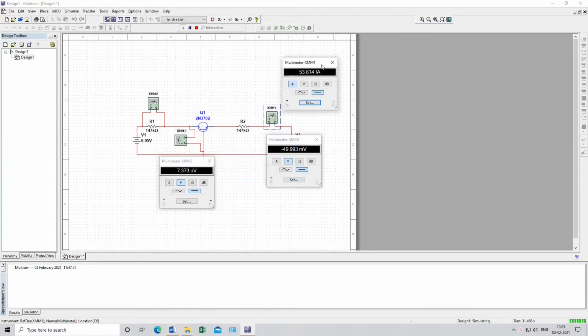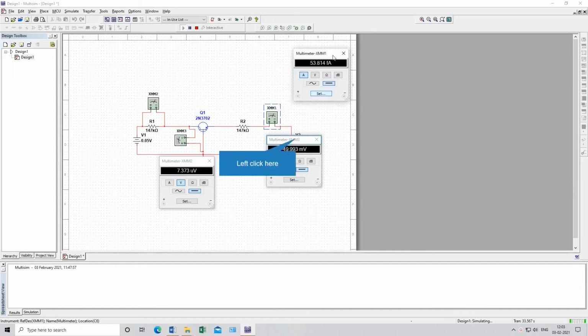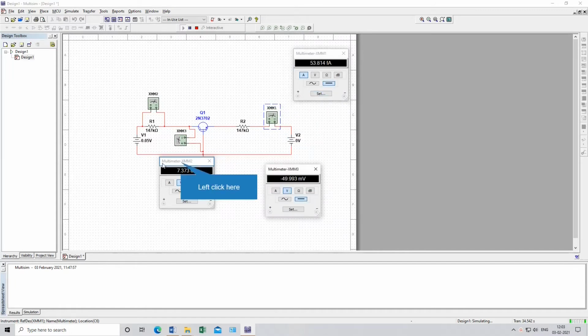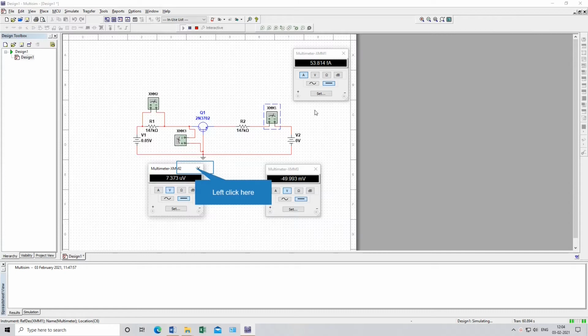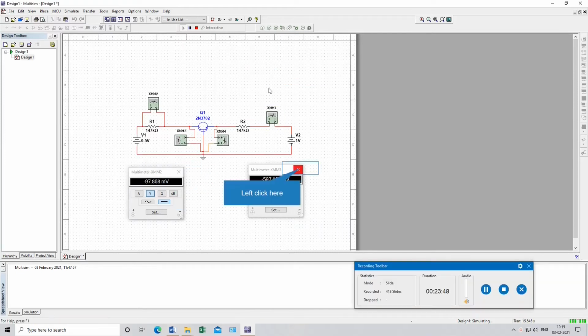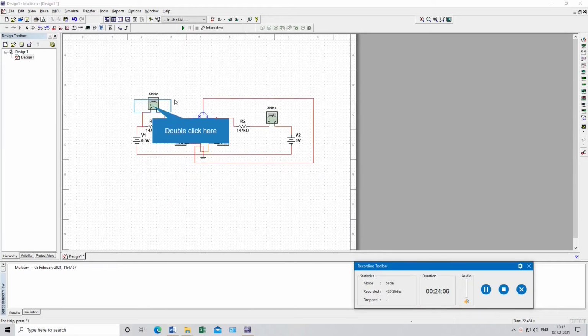Okay, this one is in ampere. You can see all the three multimeter readings. But can you tell this circuit is wrong? Because you can see the emitter current direction. It is going inside from the right side. This is not a right circuit. We have to change the circuit.